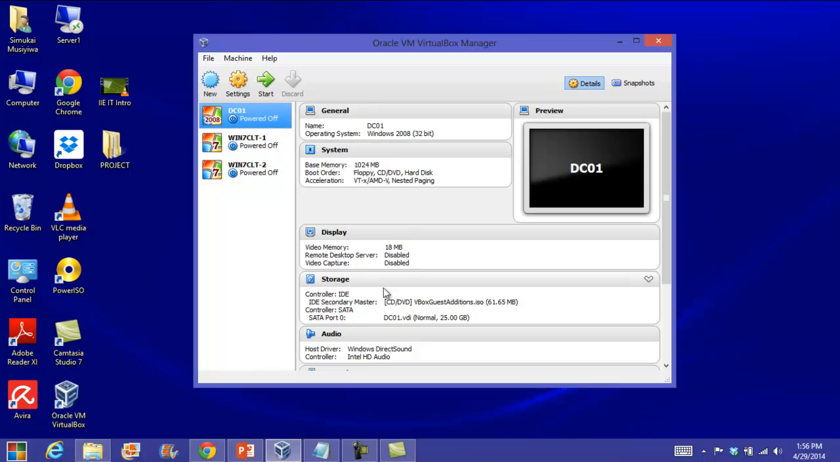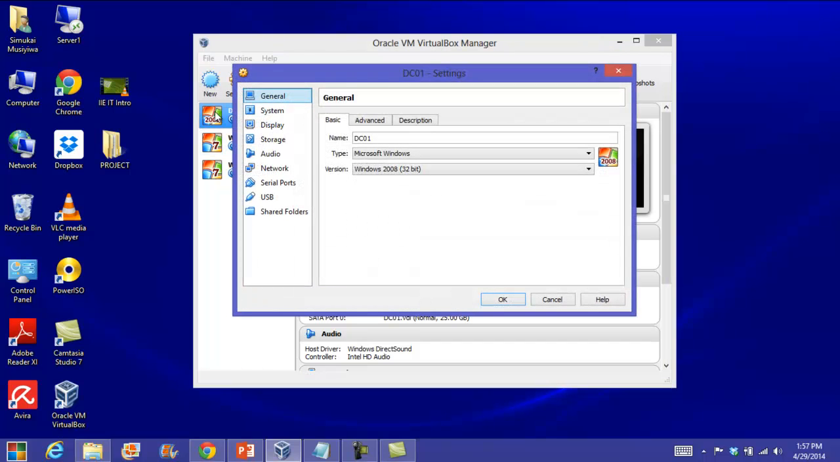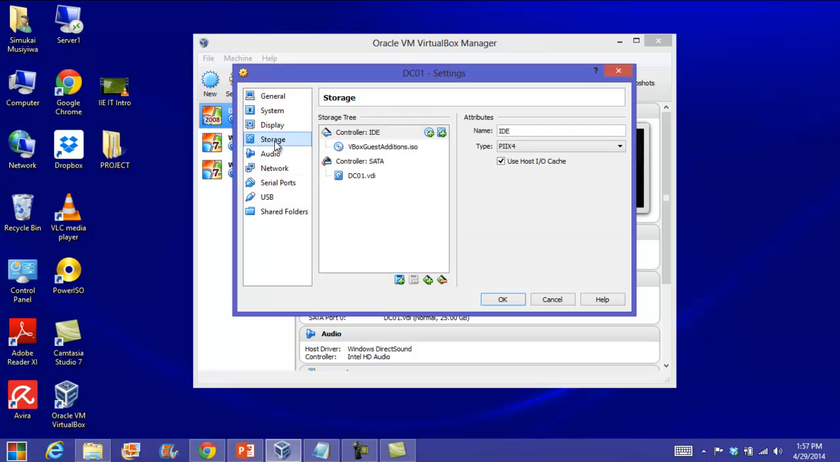As you can see, in my storage configuration, I currently have one disk of 25 gig attached to my SATA controller. We want to add an additional 4 disks, one to create a mirror with the operating system C drive, and 3 disks to create a RAID 5 array. So this is how you add virtual hard disks to your virtual machine. I've selected the DC01. I'm going to click on settings and go to storage.